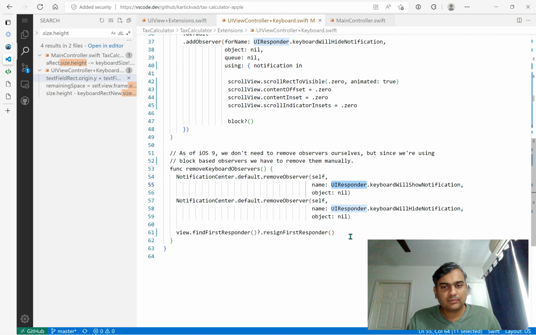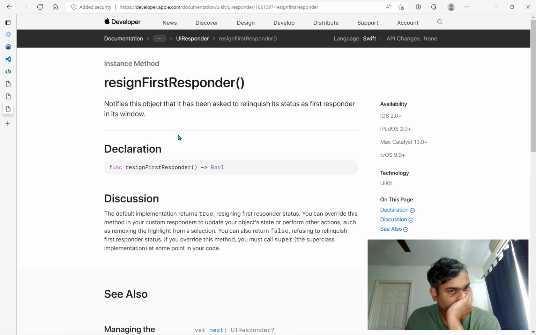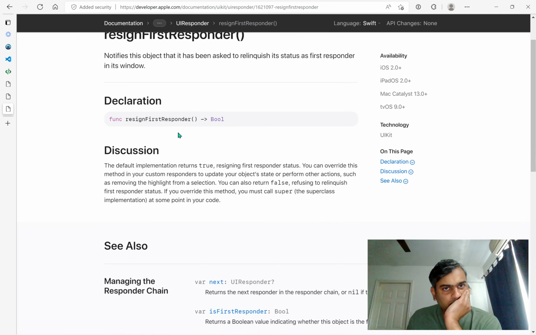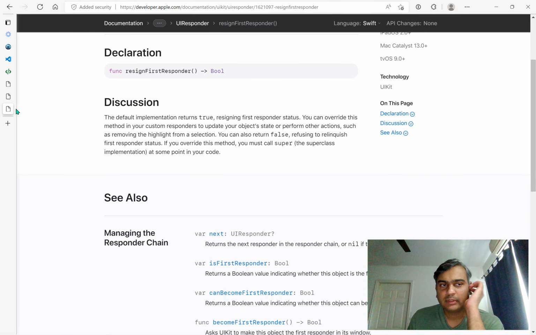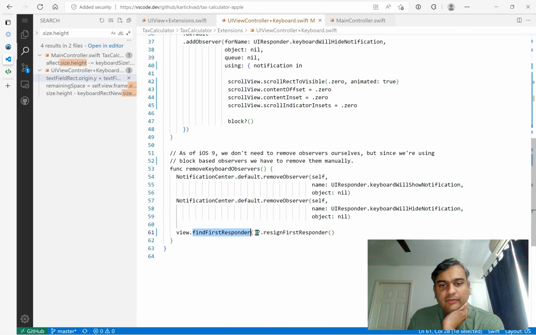View dot find first responder. Why do you need to do this? You can directly call it on the view. Yes. Okay, never mind. Not too sure about what will happen if you remove this. Syntactically, you can remove this code and call view.resignFirstResponder, but not sure, so I won't mess with it for now.